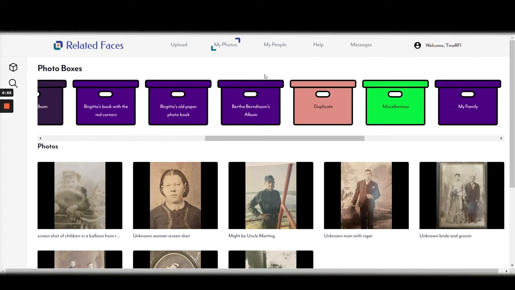I'm going to bring you a new tutorial today about photo boxes and albums and how to edit them and change their color. The process is the same for photo boxes as it is for photo albums, so we're only going to focus on boxes right now. So when you're on the My Photos page or the My People page, you're going to have this box in the upper left-hand corner. That is how you create and edit photo boxes and photo albums.